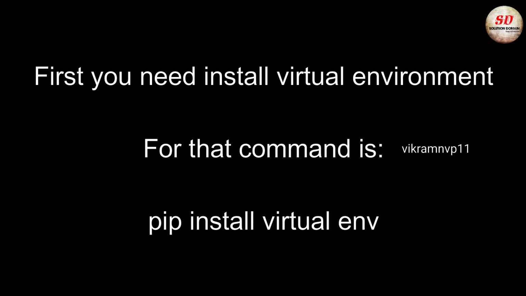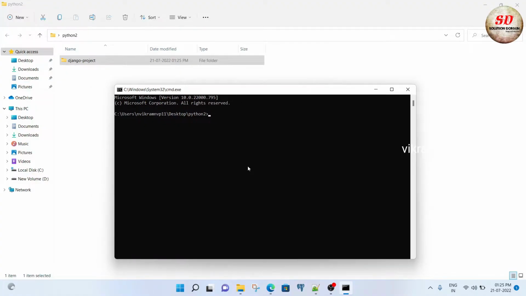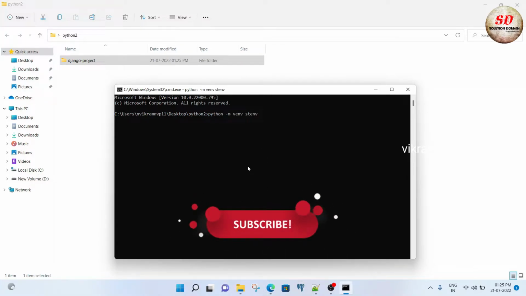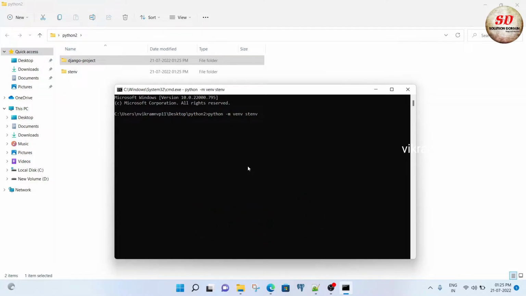First you need to install virtual environment. For that the command is pip install virtualenv. Next we are going to create a virtual environment. Virtual environment means it is an isolated space. To create a virtual environment we need to type python -m venv, space, virtual environment name. Here it is stenv. As you can see here, stenv virtual environment has been created successfully.